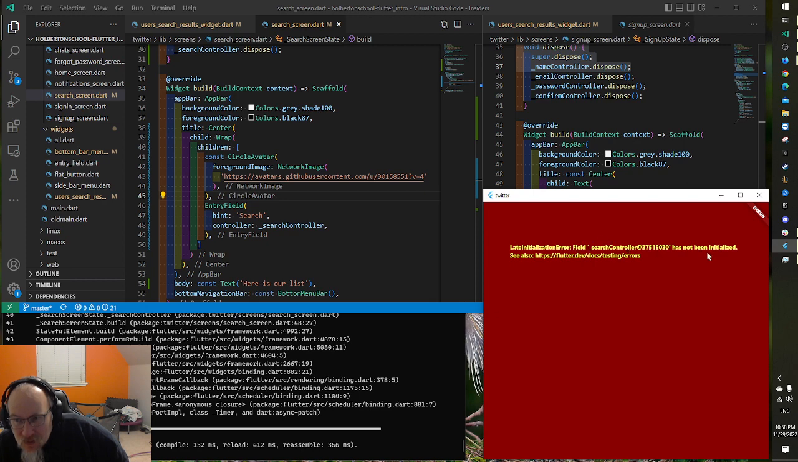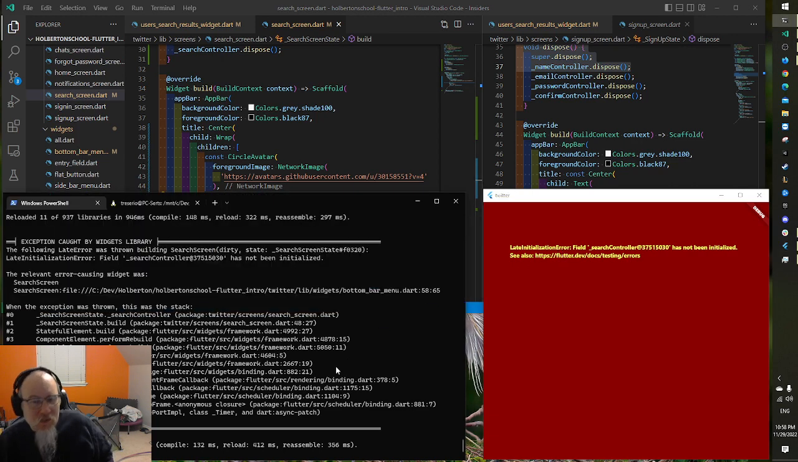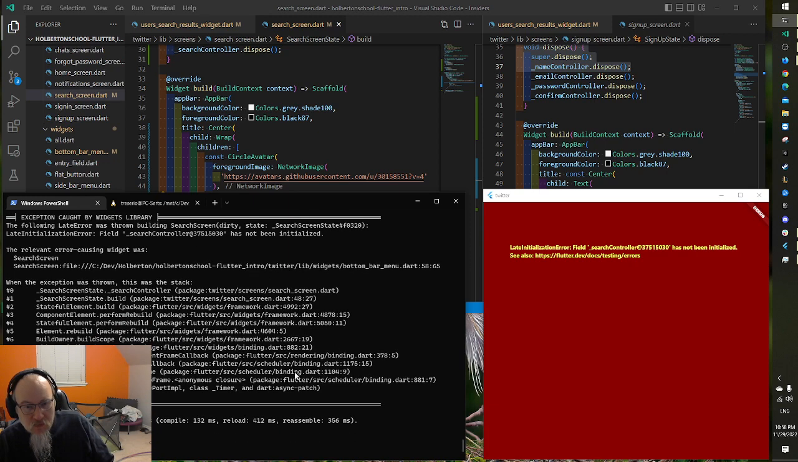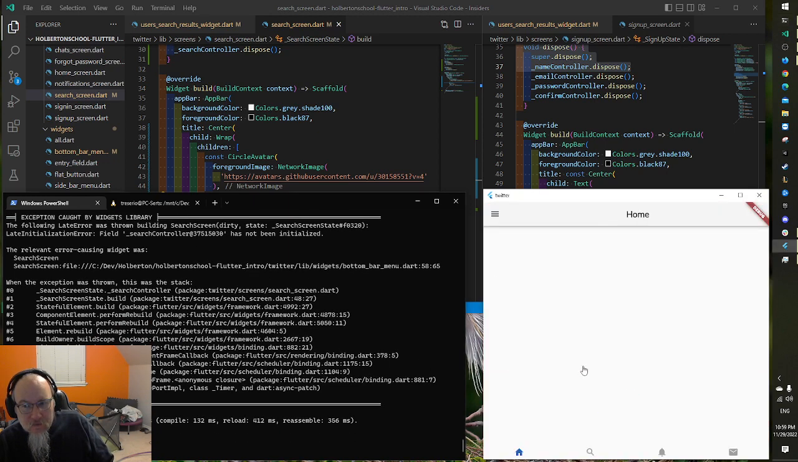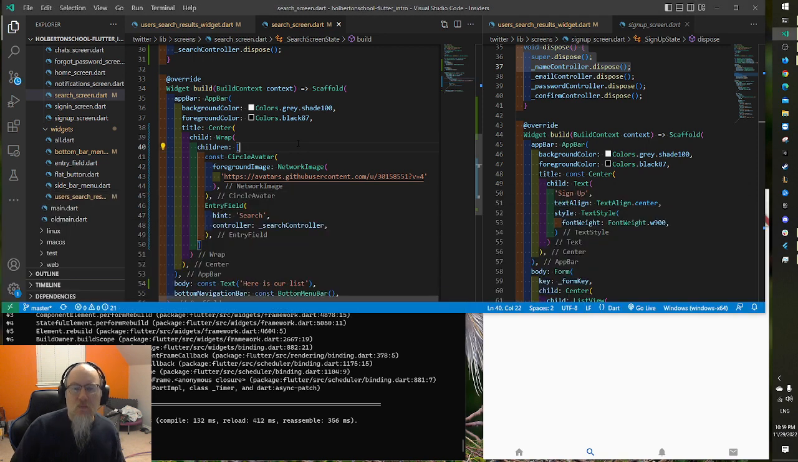Field search has not been initialized. Late initialization error. I mean, Control R, restart maybe. Okay. Yeah, I'm not sure what that was about. Something to do with the restart versus the reload. I guess the restart would have initialized it, and the reload, yeah, okay, that's fine as long as we didn't break anything. We got that right.